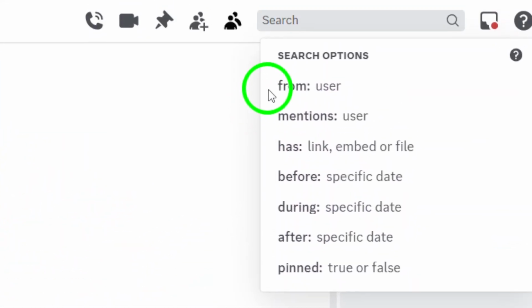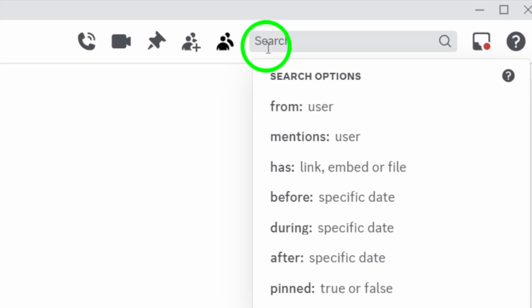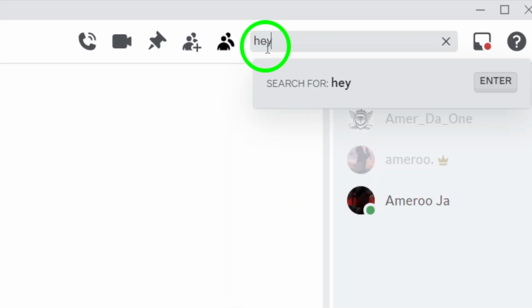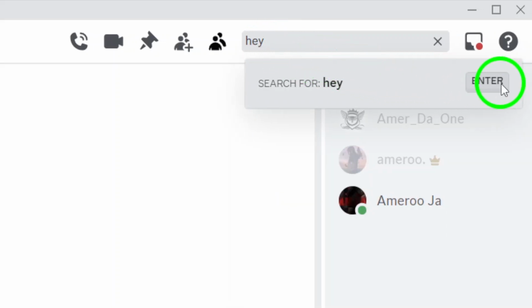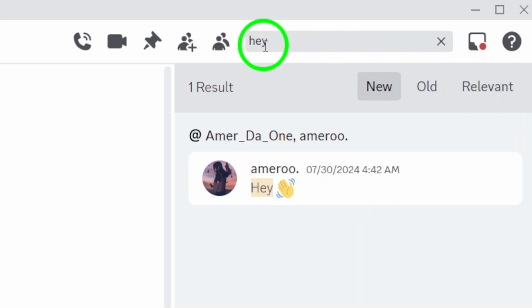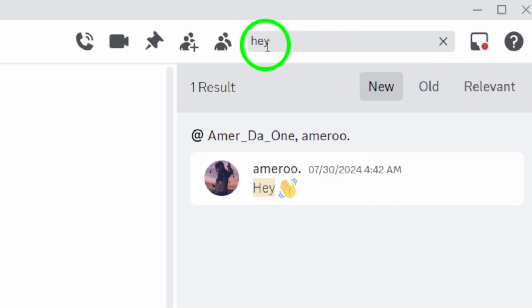Now, here's the key step. Write down the message you're searching for. It could be a keyword, a phrase, or even a specific term that someone mentioned in the past. As you type, Discord will instantly filter through the group's chat history, making it super easy to find exactly what you're looking for. And that's it.